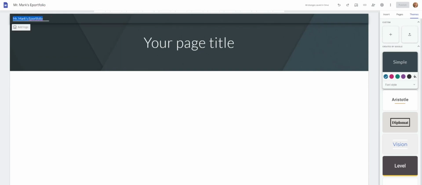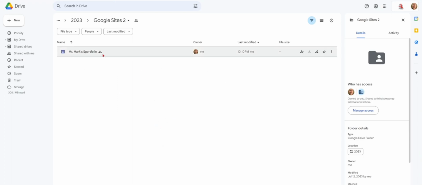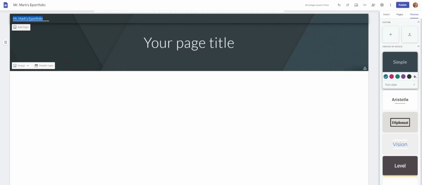And when I click here, it's going to copy it here. It's also going to add it to the Google Sites folder 2 here that I created in Google Drive. So I can add a logo, and I will add that later. Right now I'm going to change this header type.